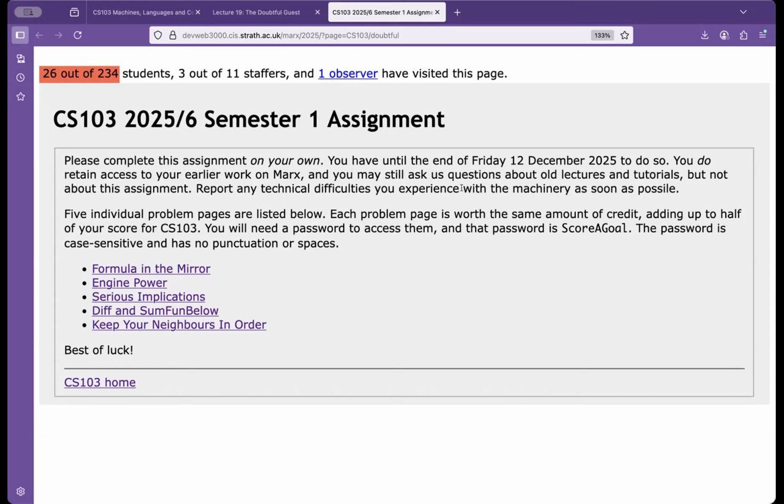Crucially, you will need a password, and the password is "score a goal" to access the test problems. The reason why there's a password is that there are multiple passwords, including secret passwords that I'm not going to tell you. Yours is the public password, and I can switch off access depending on the password, which means that Clemens and I can experiment, try out the test problems without giving you access to them. So that's what's going on there.